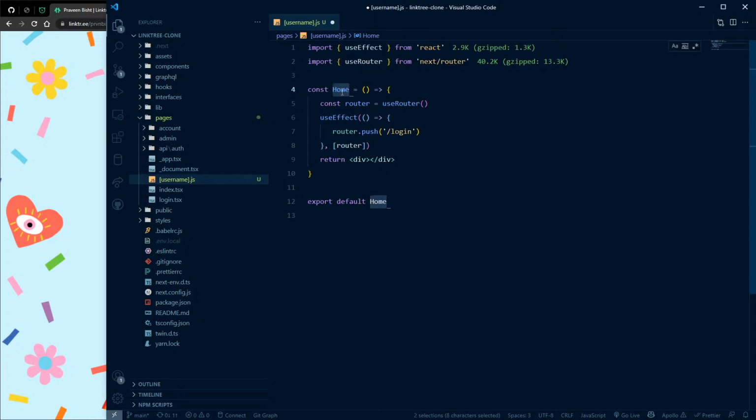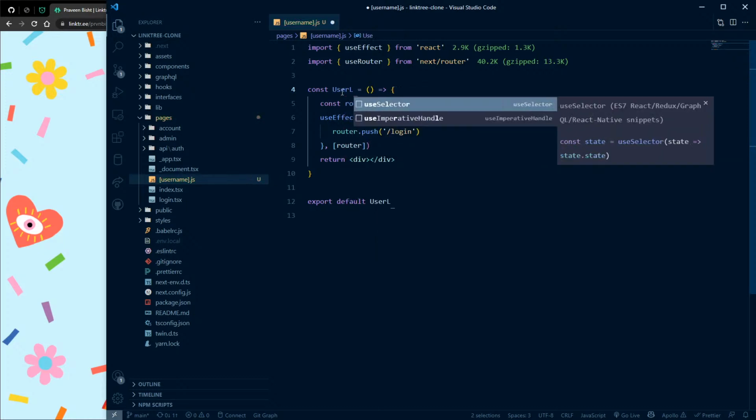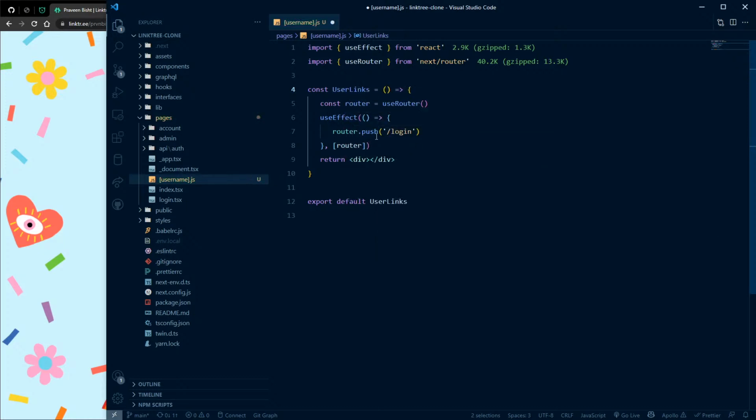What should I call this? I'll just say user page, user links. So I have this basic setup, like if the user is not logged in, they should be redirected back to the login page. That's there. Now I have this page here.